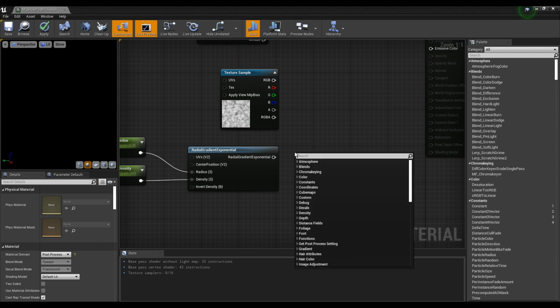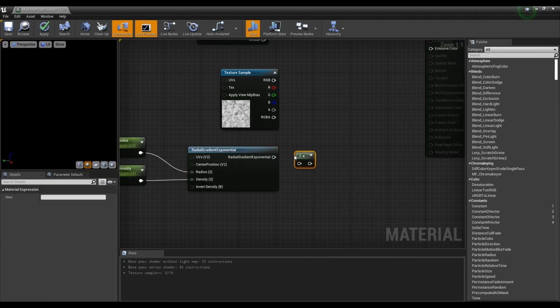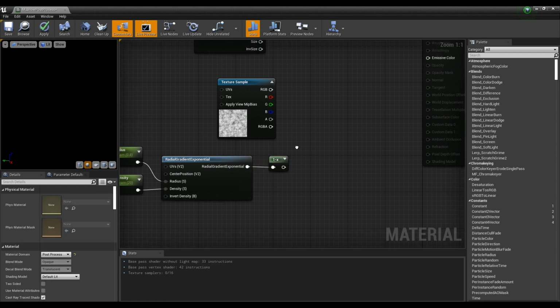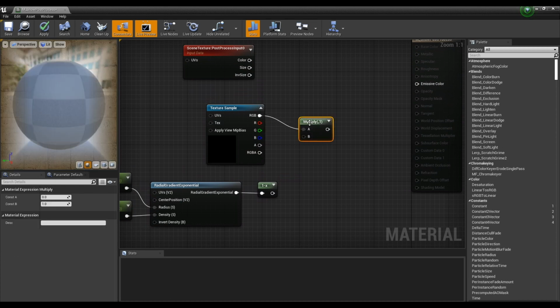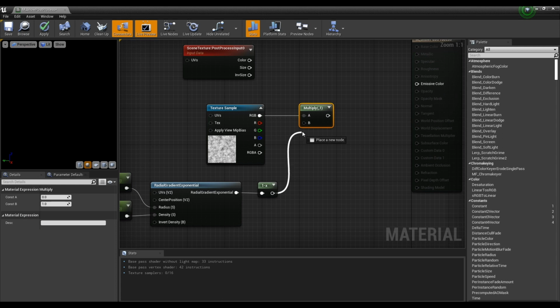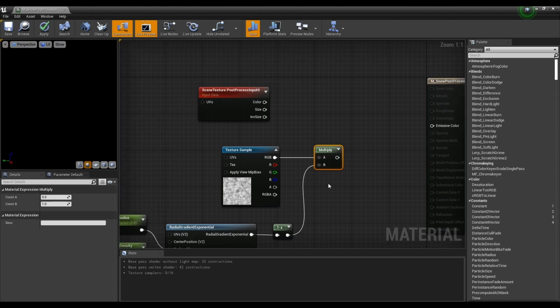Next, create a 1-x node so that it can represent the outside of the circular shape. Next, hold down the M key and click to create a multiply node, linking it with the texture already made so that the texture can appear at the edge of the screen.